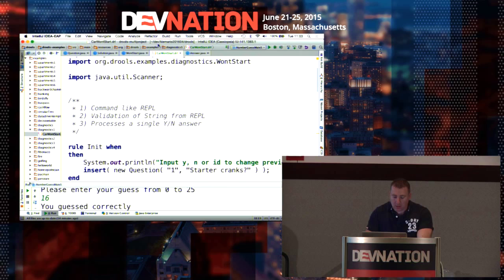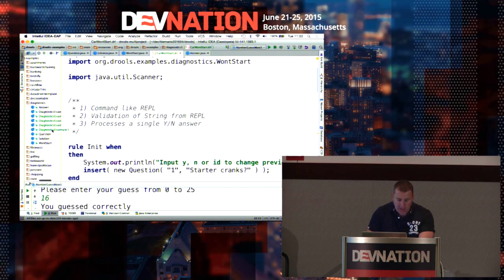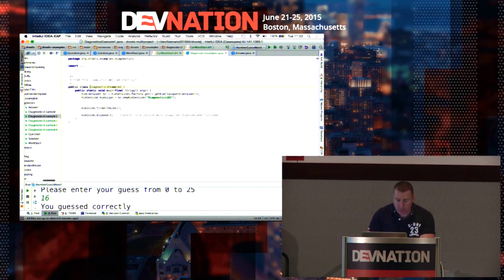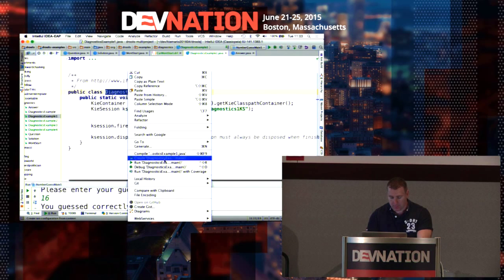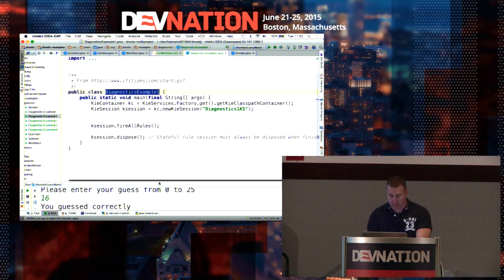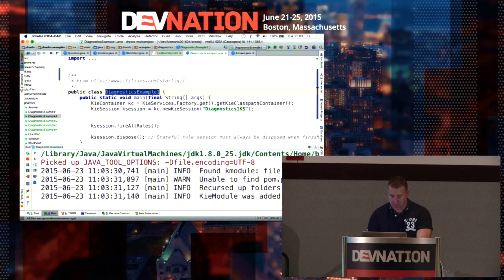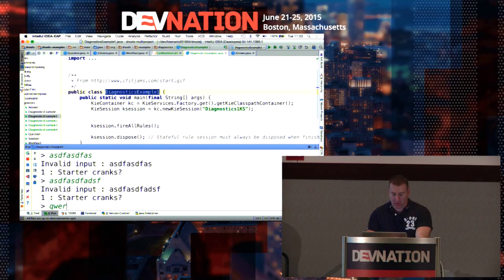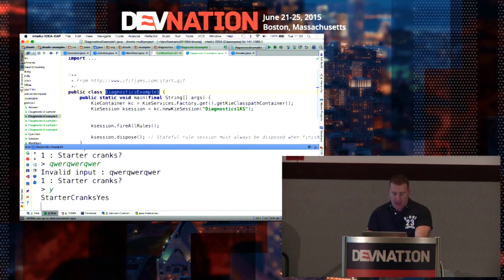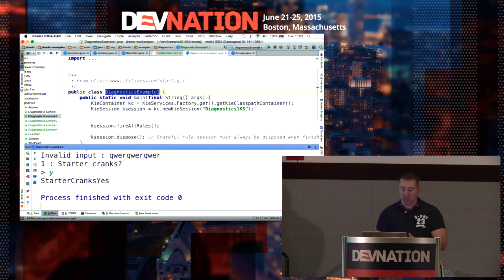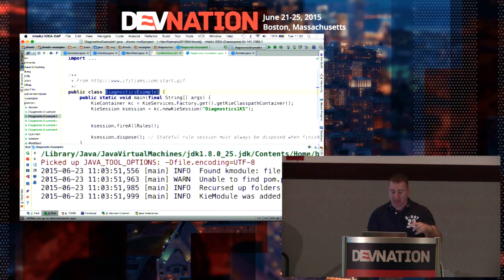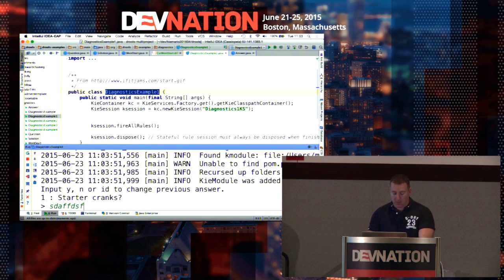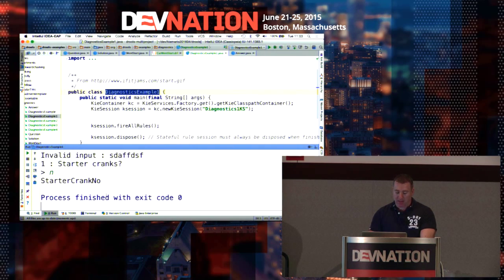So let's just run this now. It's not the whole example yet, it's just showing you the REPL command, a little bit similar to what you saw before. So I'm just putting rubbish in. And it's just telling me it's rubbish. And I'm going to say yes. And it just repeats: start cranks yes. And I'm going to show you what happens if I do no. Just run it again. So just rubbish. Press N. And now it says start cranks no.